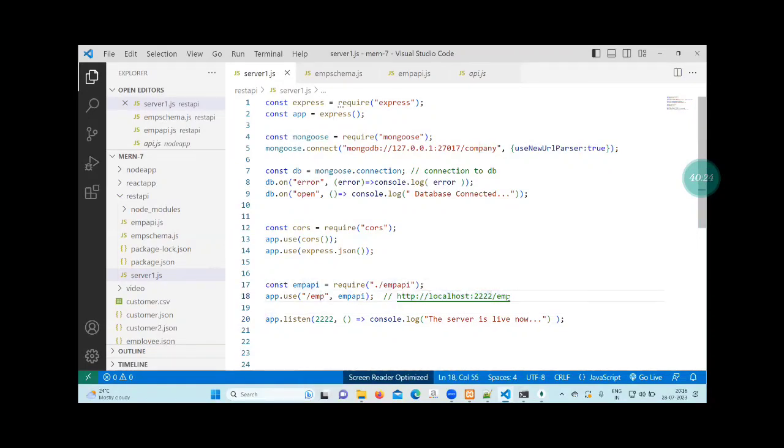EMP will be one URL: localhost colon 2222/EMP. On that EMP URL we can post, and if you write only EMP, it will be get. Localhost colon 2222/EMP, so what will it give? It will only get. Here only we can post, here only we can delete, here only we can patch. We can update everything. So the URL will be only one, and on that URL we have to send the request: get also, post also, delete also, update also.